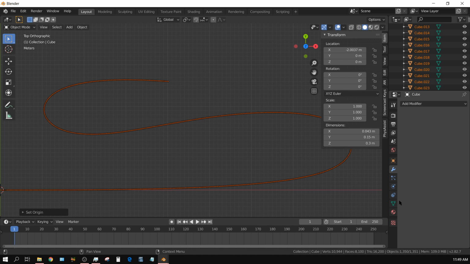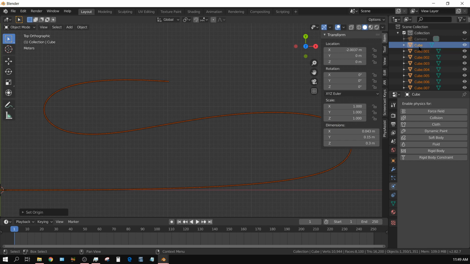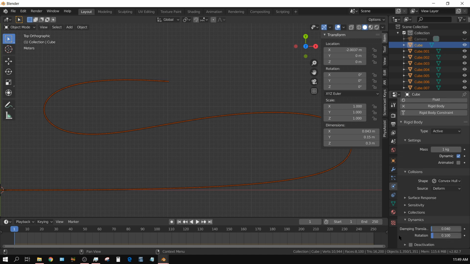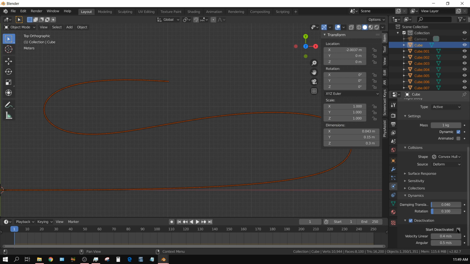Alright, now let's go ahead and add some physics properties. Now keep in mind, this is the one that's active because it's the lighter amber color. So whenever we apply a physics property, we're actually only applying it to that one right now. So go ahead and click rigid body. Leave everything the same except come down here to dynamics and deactivation. Check deactivation and then check start deactivated, because basically we don't want these dominoes to become active until another domino hits it. The easiest way to explain.